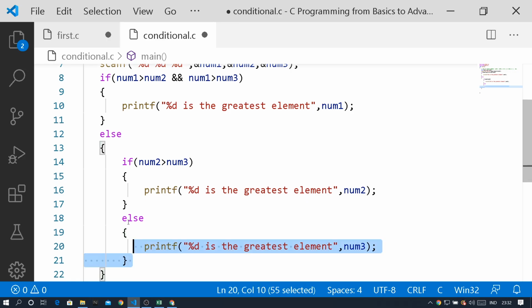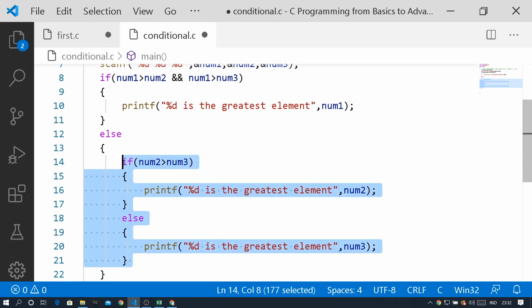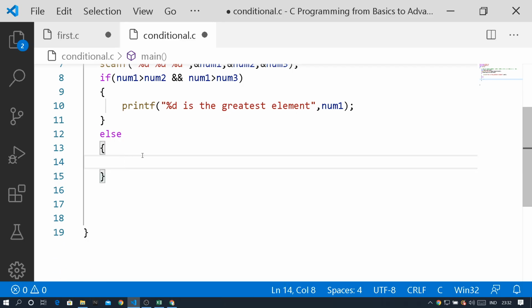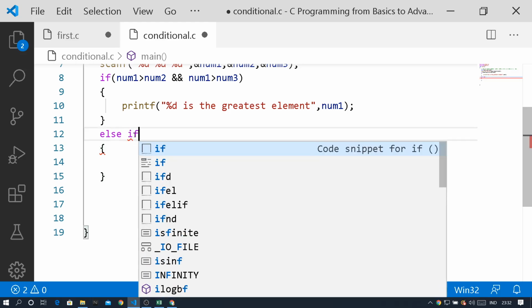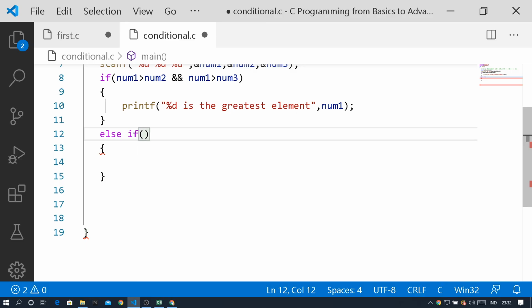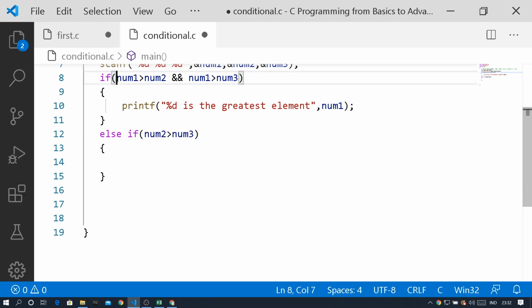In order to make it very simple, we have a statement called else if. Instead of writing an if statement inside else, you can write directly else if. Inside else you are writing if. Instead of that, after else you write if and convert it into else if. It is similar to writing an if statement inside the else part. So in else if, what you need to check is num2 greater than num3. If num1 is not the greater element, then either num2 or num3 has to be the greater element. So I'm checking whether num2 is greater than num3.